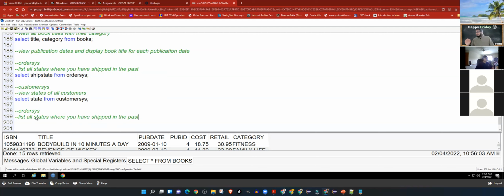Next one is also based on orders YS table. List all states where you have shipped in the past. List each state only once. So that means if you notice your previous query result, which is line number 192, you may see that some of the states are repeating, right?